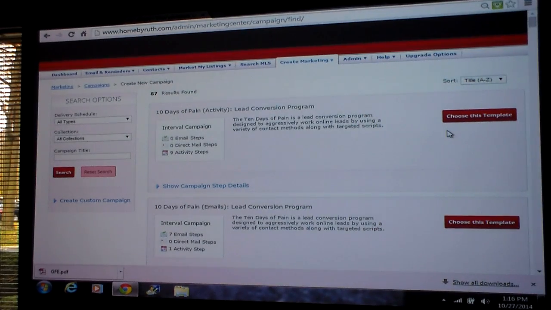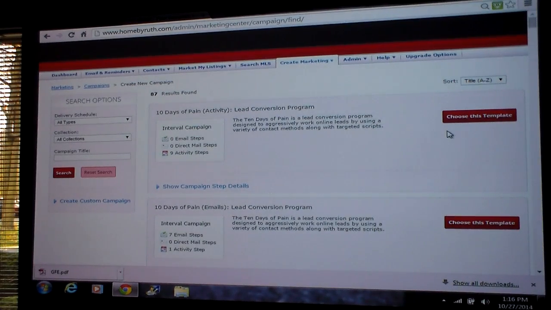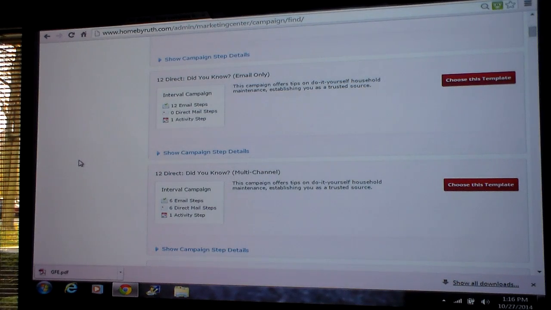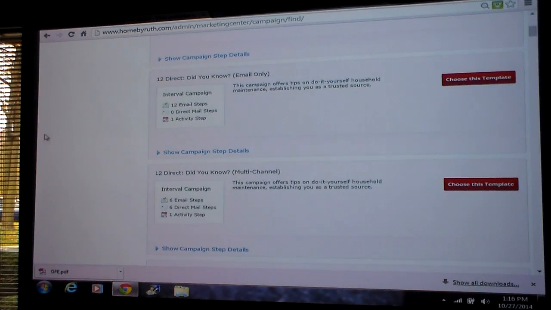So there are campaigns in here that are pre-set up. One is a 33 touch, and the 33 touch campaign has both elements. It's got a newsletter and it's got other mailings, but I'm going to show you how to take a look and decide which email campaign you want, okay? Now, I have the Market Leader Pro Edition, so I have a few more campaigns on here. The 12 Direct Did You Know, this is a really good campaign. This is like a household tips campaign.